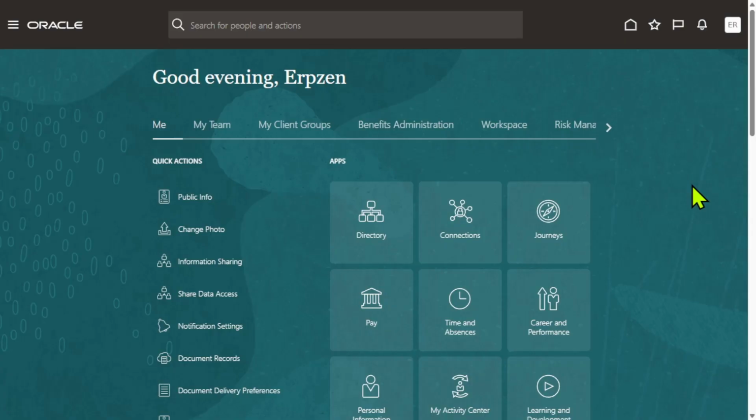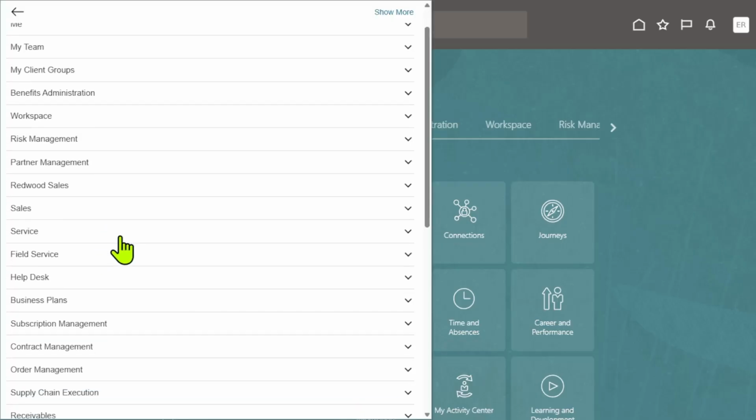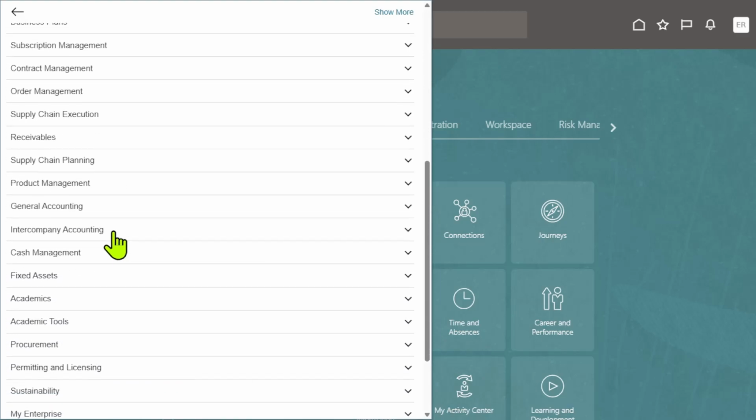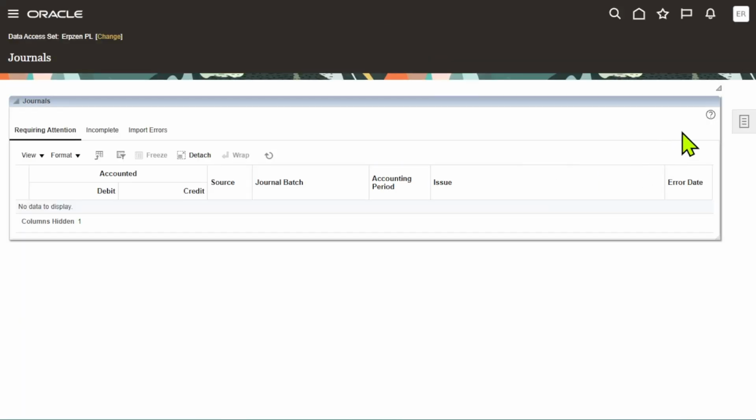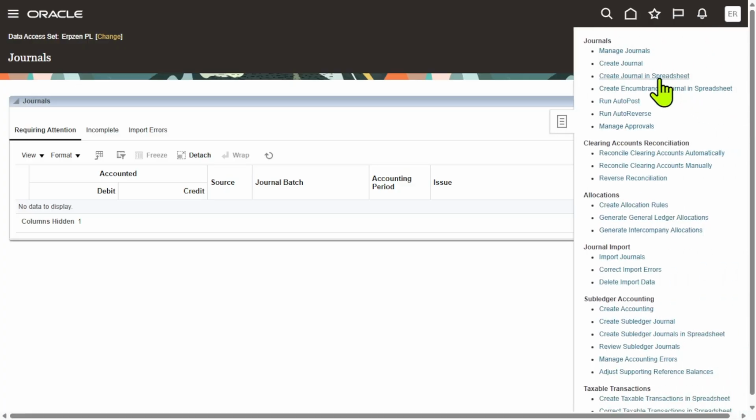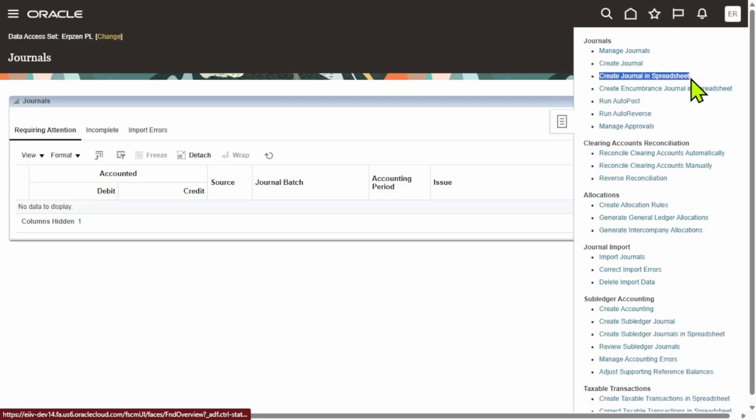In today's video, we are going to see how to enter multiple journals in Oracle Fusion by using the ADFDI spreadsheet. Click on Navigator, click on General Accounting, click on Journals, click on Task List or Task Pane, click on Create Journal in Spreadsheet to download the spreadsheet.